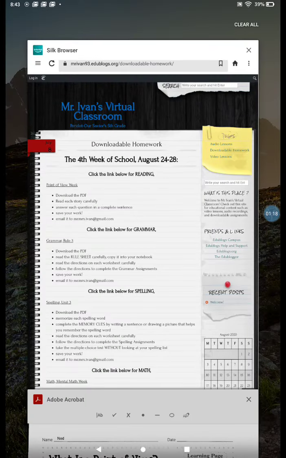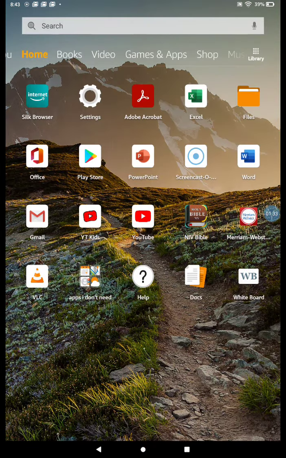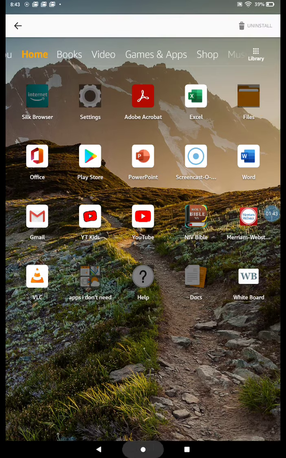Okay, now that takes all the windows I have up into little smaller windows so I can see them all. At the very top, right below where the internet signal is and the amount of battery, it says clear all. Hit clear all, because sometimes we have a lot of windows up and that gums up the tablet and makes it slow.